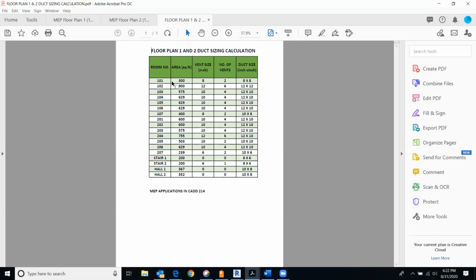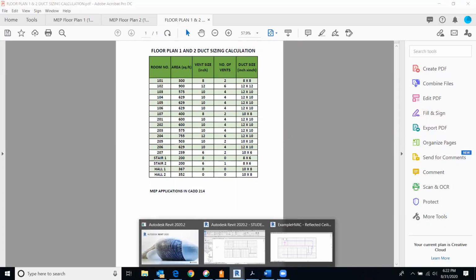But you're going to access this information in order to find out what vent size you're going to use, if you've determined the number of vents, and also duct sizes as well. So for this room 101, it was recommended to have 8-inch vent sizes and 8 by 8-inch duct sizes. So keep that in mind when we come back here.